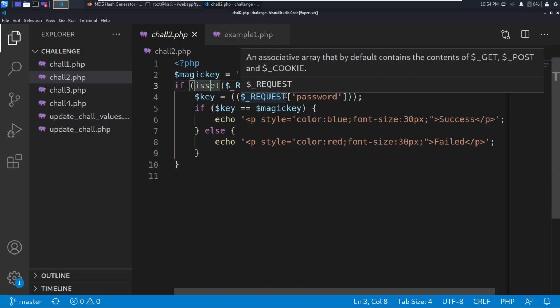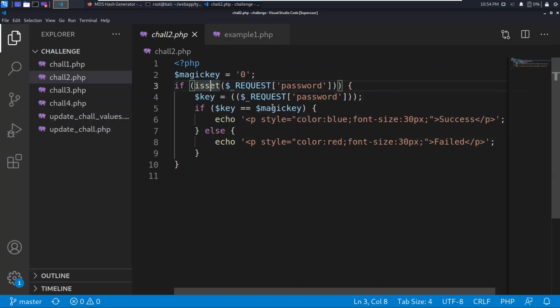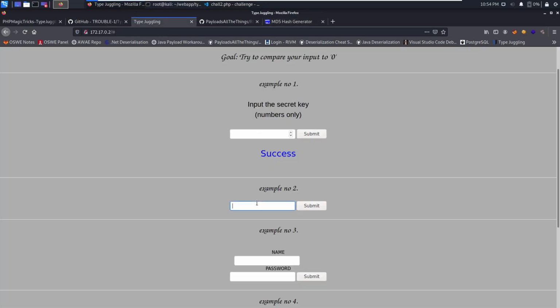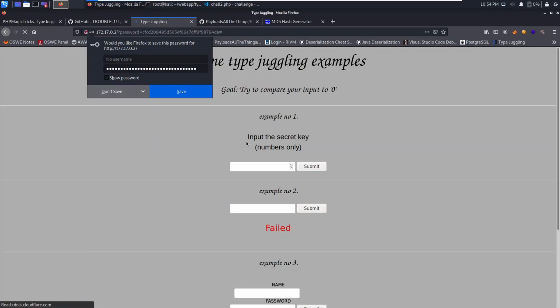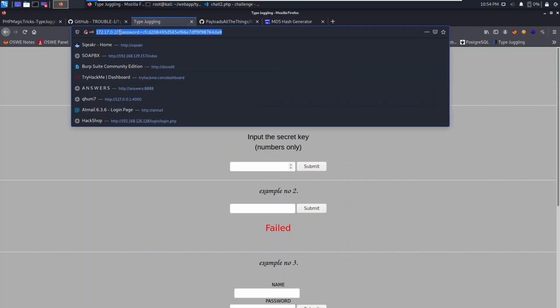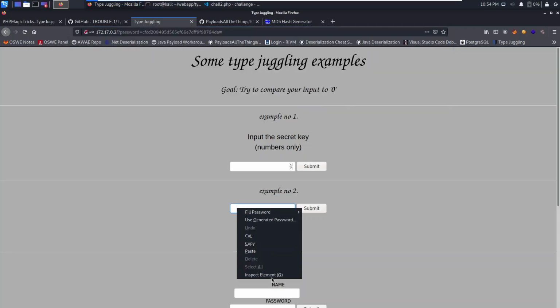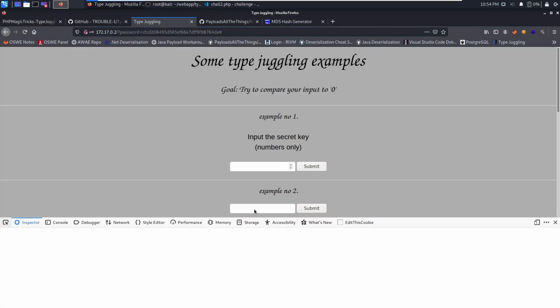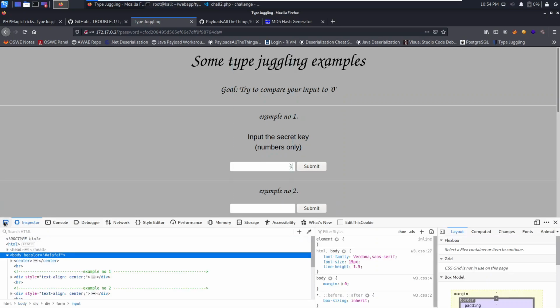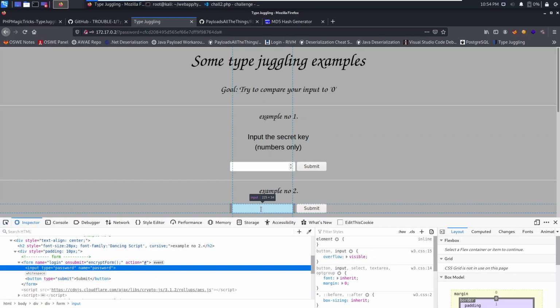So what we need to do here is, we see magic key is equal to 0, and we see request is password. So if we go back to our type juggling and put 0 here, because that would be your first thought, and hit submit, we see it says failed, and up in our URL it shows a question mark password, so a GET request equal to a value. That automatically looks like an MD5 hash, right? So if I just inspect element here, I think this is where it calls it. I haven't checked this actually. Where is it calling it?